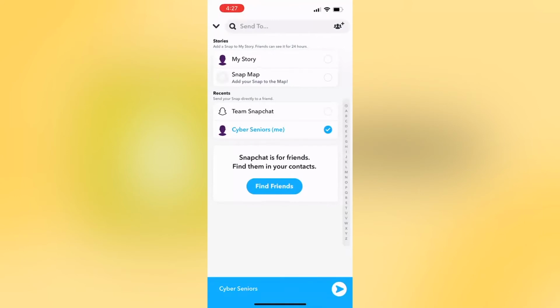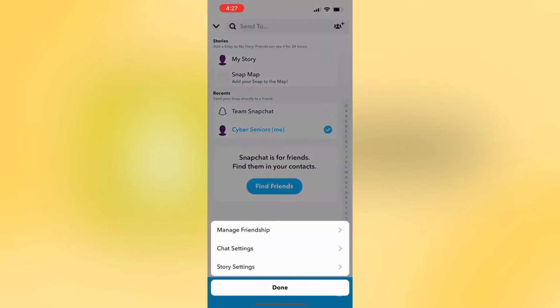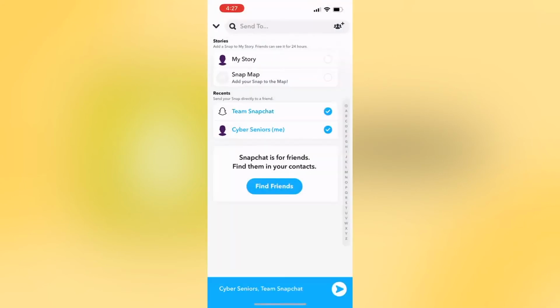And once you select the name, you can also select multiple if we also wanted to send it to Team Snapchat, which is not necessarily something that you want to do because they won't answer. It's simply just Snapchat as in the company. So you can select them as well, but you can select as many as you want at a time.